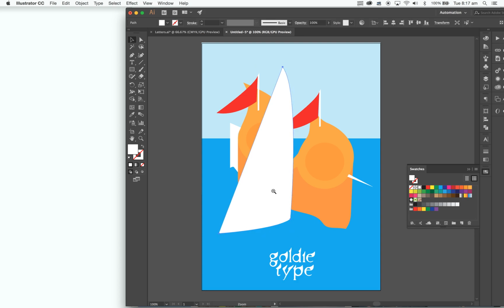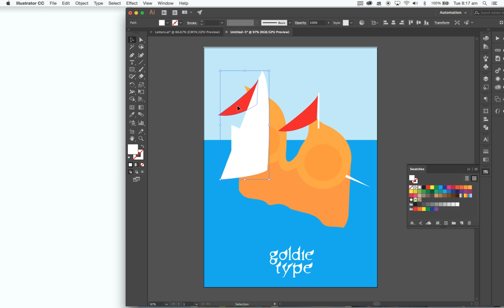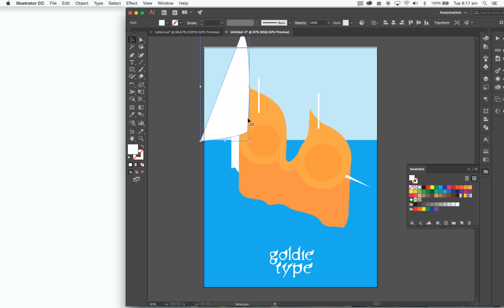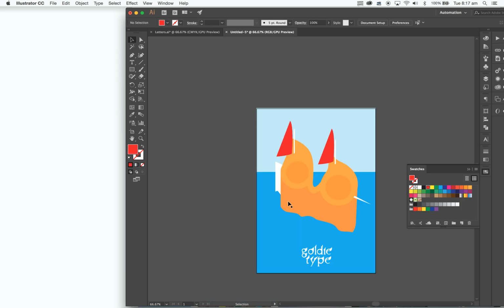Delete the image, and then if I wanted to, let's say I'm going to replace these two sails, resize this, color them red again, and there you have it. So I have my boat structure, and that is my letter form as image.